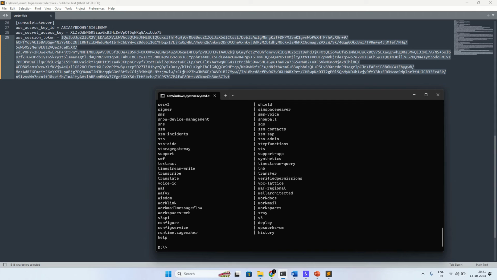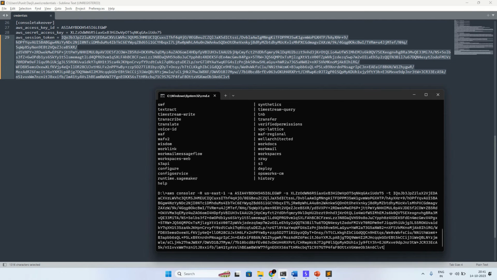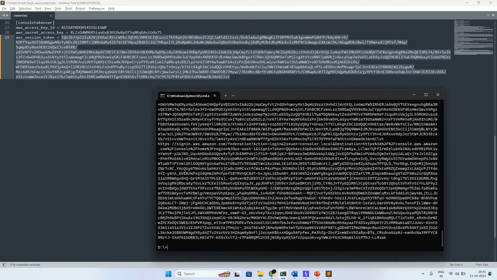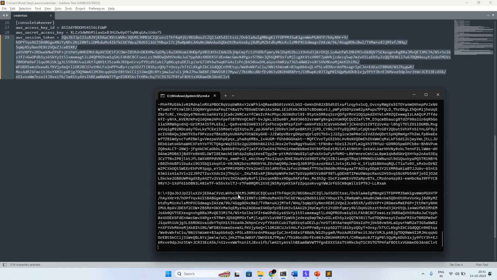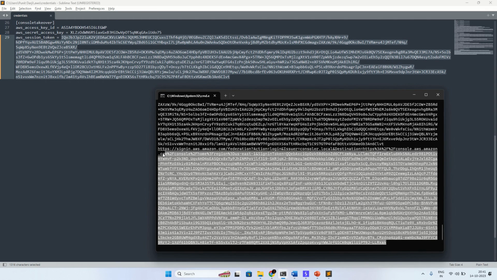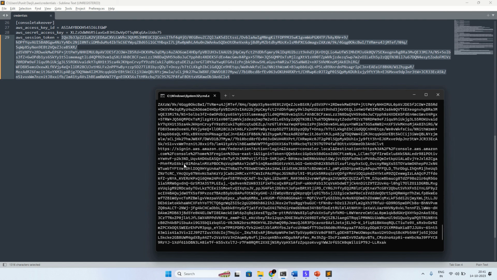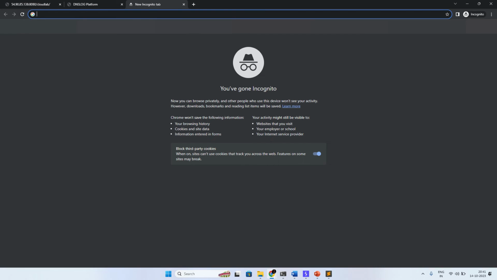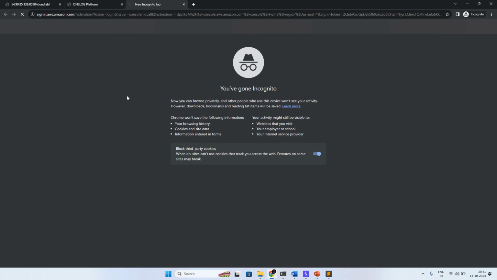Okay, we are missing something. Okay, so aws_controller, and hit enter. It will generate the URL. So just copy this URL and open it in the browser. So it will redirect to the AWS console.